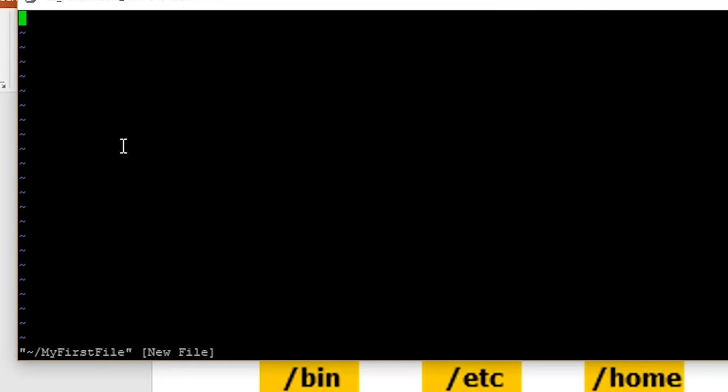Now this VI editor is a little bit tricky. It's not a graphical user interface, so you need to know some of the shortcuts or commands. For example, if I type anything on the keyboard, nothing happens. I need to go into insert mode. To go into insert mode, I need to press the I key on the keyboard. And now you can see that this is insert mode. Now I can type into this file.